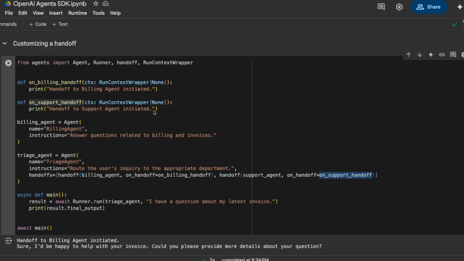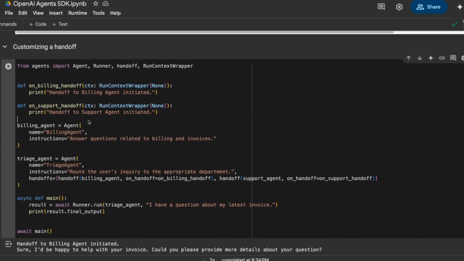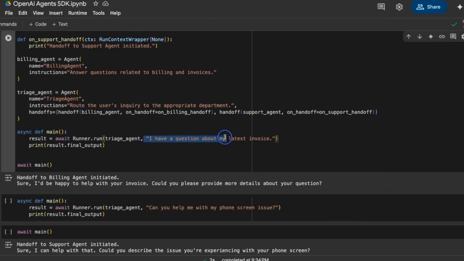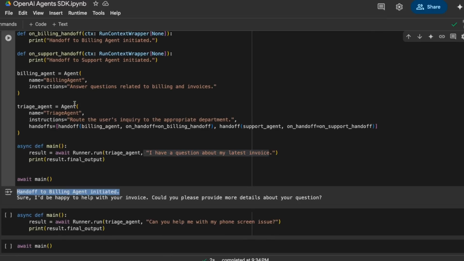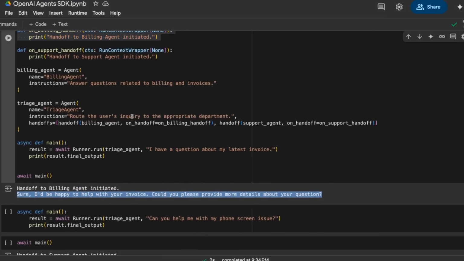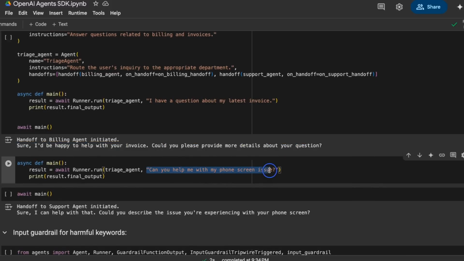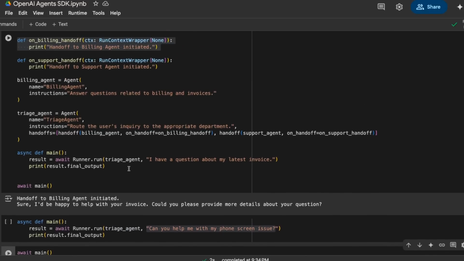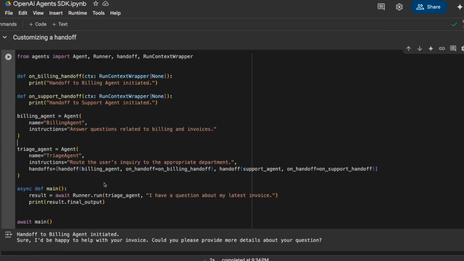Now for the support agent, I'm doing a very similar thing here. But in a production system, you potentially want to log certain behavior in this system. So this gives you the ability to customize the behavior of your agents. So let's say with this, when I say I have a question about my latest invoice, then it says handoff to billing agent initiated. So that is an indication that it's actually using the billing agent right now. And here's the response from the billing agent. Similarly, when we try to say that I have an issue with my phone screen, then it says handoff to support agent initiated, right? So this gives you the ability to customize the handoff behavior.